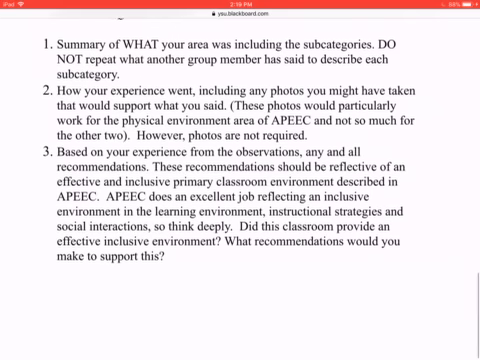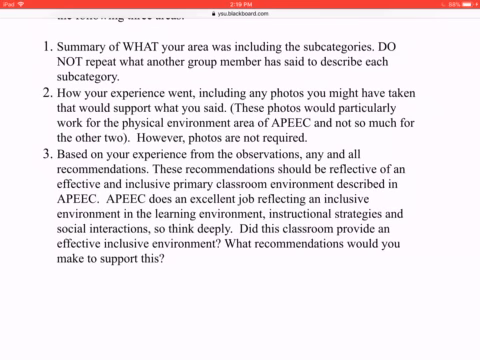The APEEC talks a lot about inclusive classrooms and environments, instructional strategies, and social interactions. So really think deeply in this section about what recommendations would be good recommendations to this classroom teacher. Talk about whether or not this classroom provided an effective inclusive environment. If not, what recommendations would you make to support this?